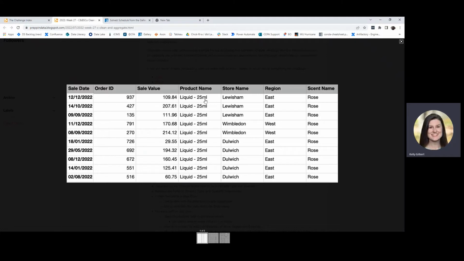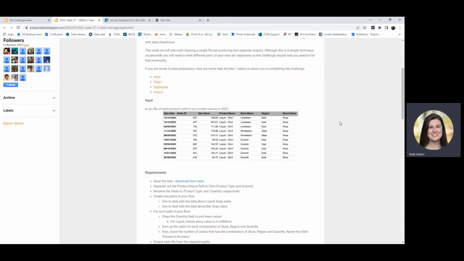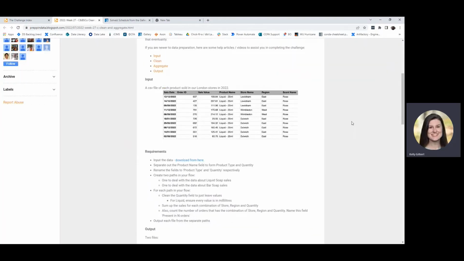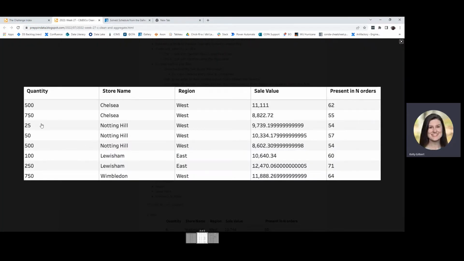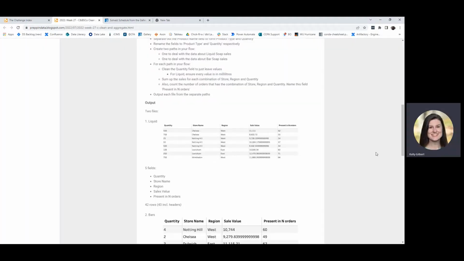And we're going to need to parse this product name apart. The product name is the product type, which is either liquid soap or bar soap, and it's concatenated with the size. So in this case, 25 milliliters. So we'll need to parse that. In addition to parsing, we'll need to do a quick unit conversion, and then we'll need to aggregate so that our output looks like this, where we've got the quantity, the store name, the region, the total sum of sales, and the count of orders. And we also need to split this so that we're outputting a separate file for bar soaps and a separate file for liquid soaps. So let's head over to the Alteryx solution.